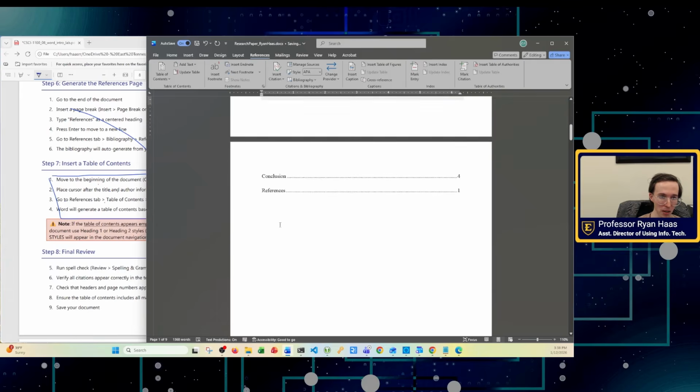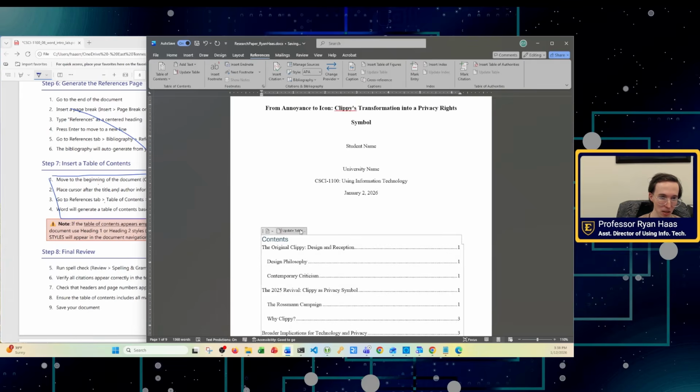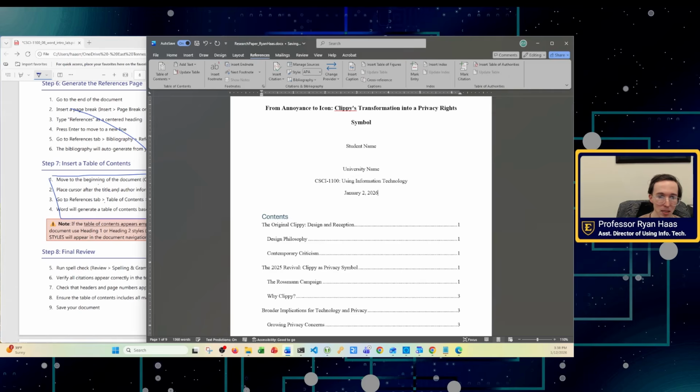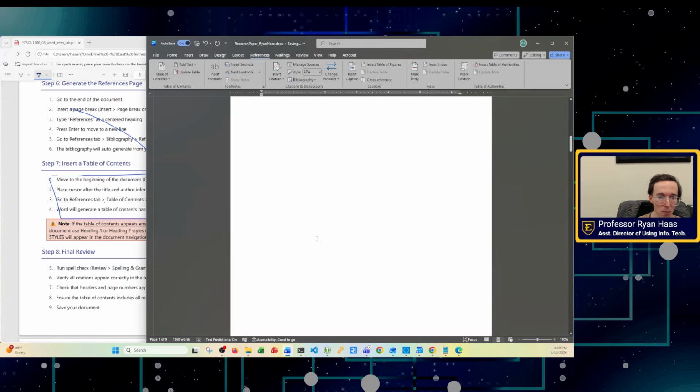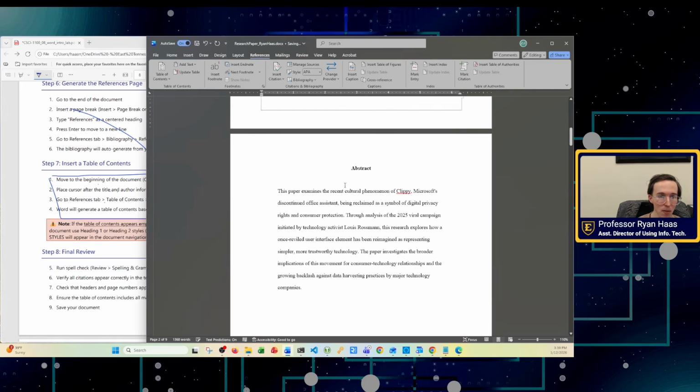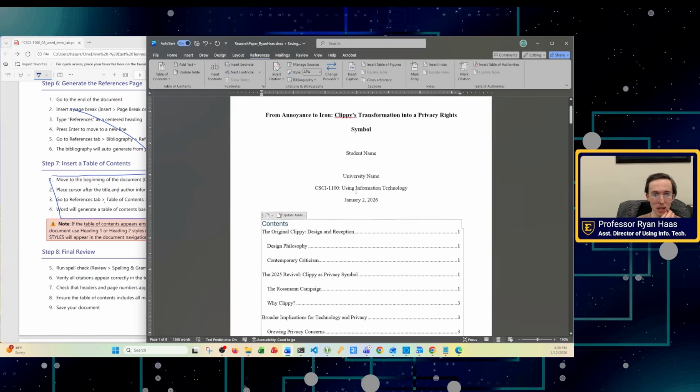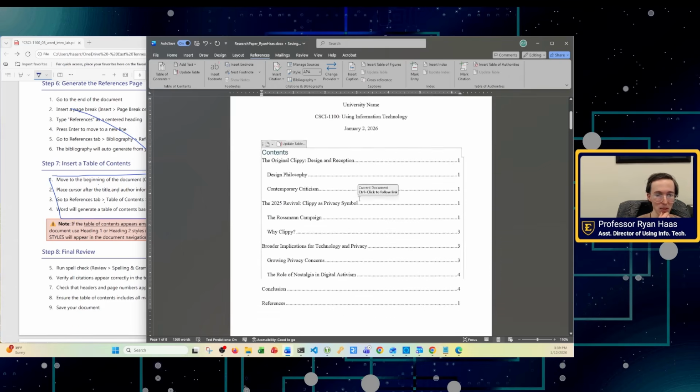Since this has broken onto a new page, I'm going to see if I can just hit the backspace and get that on one page. Perfect. Let's get rid of that. There we go. Yeah, and that looks pretty good.